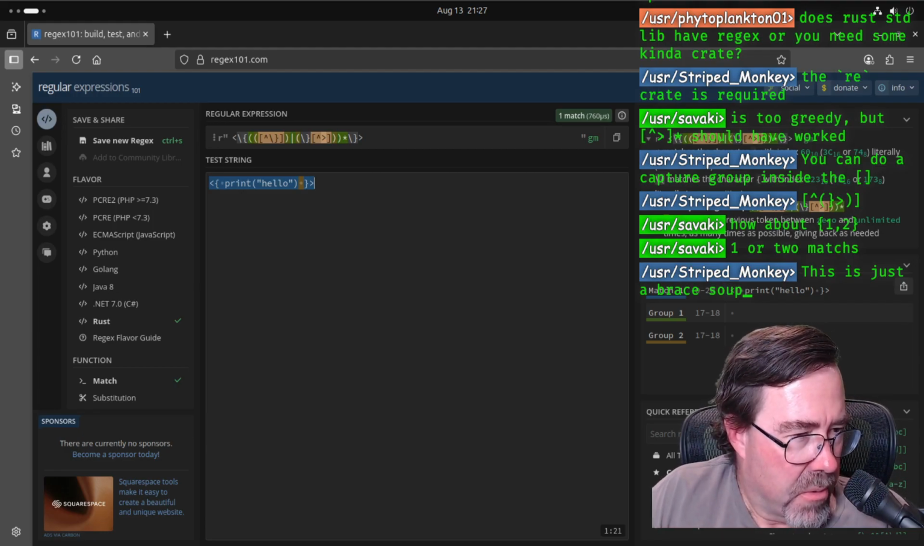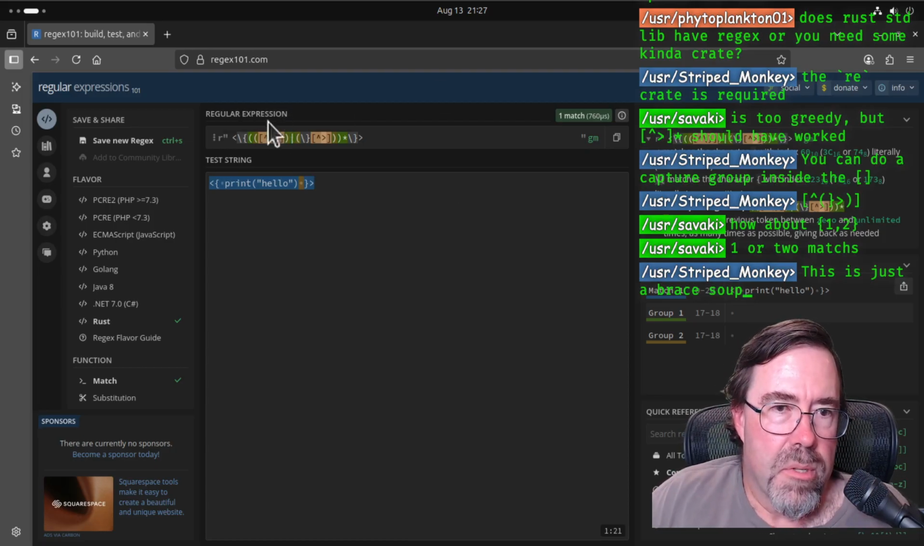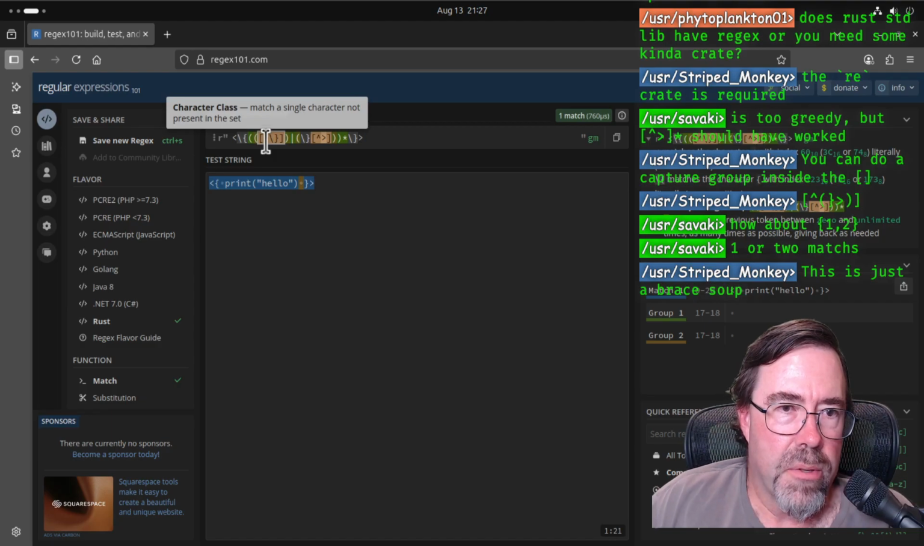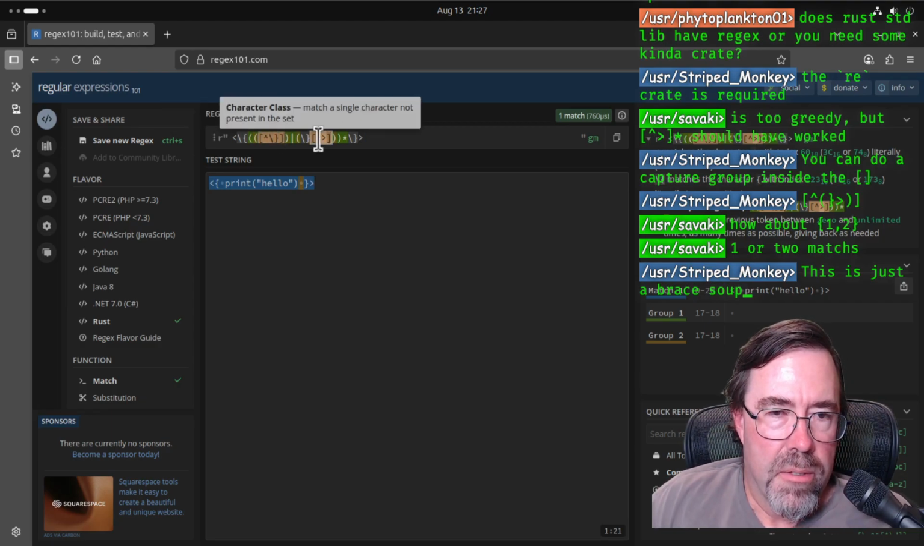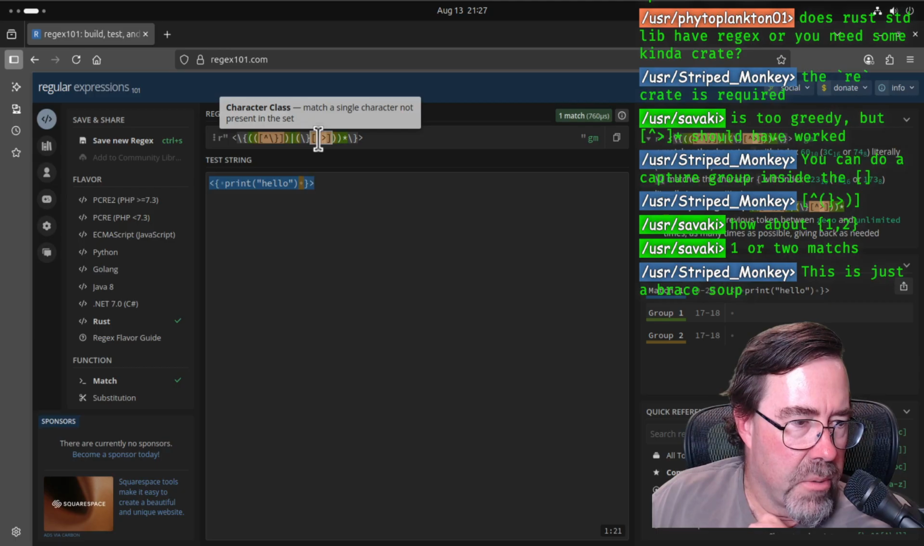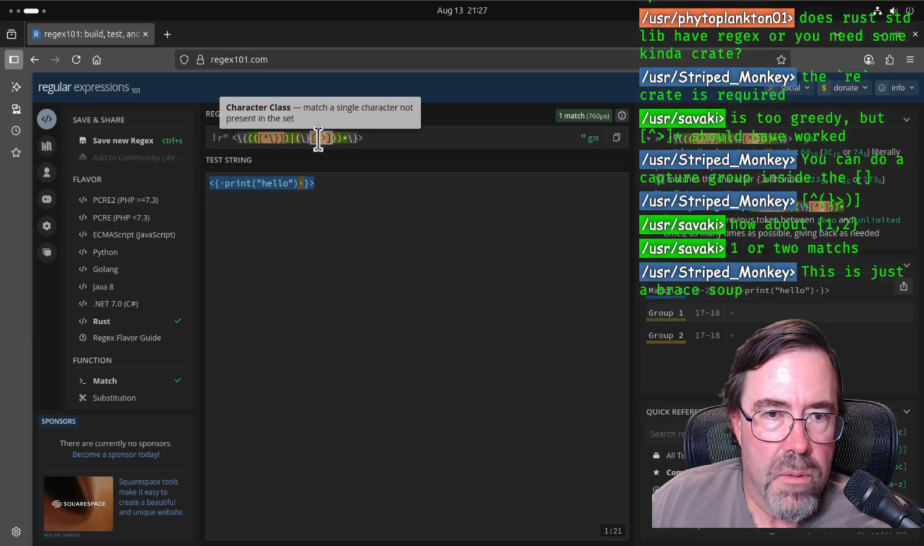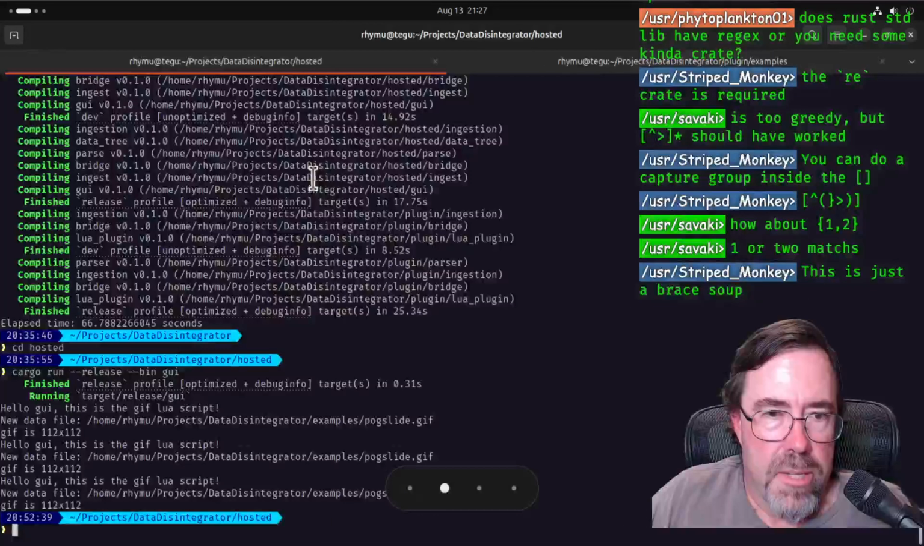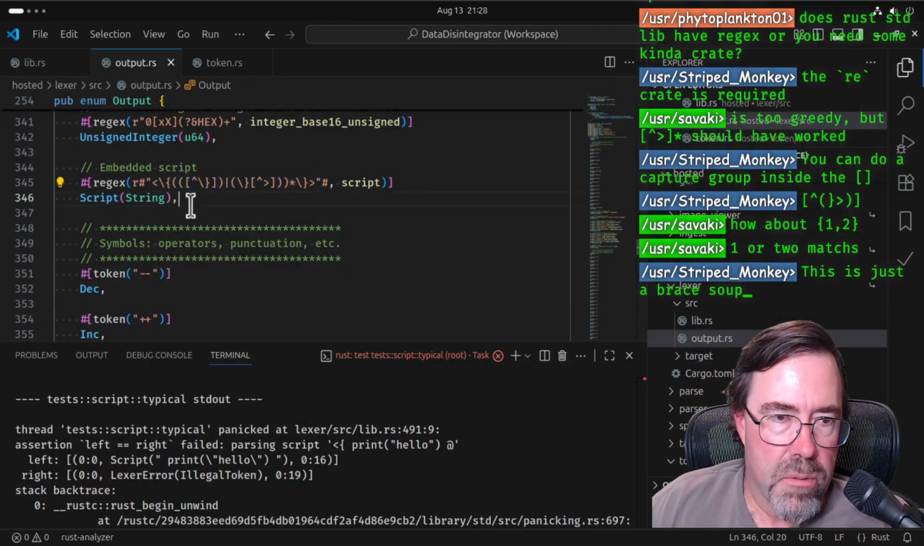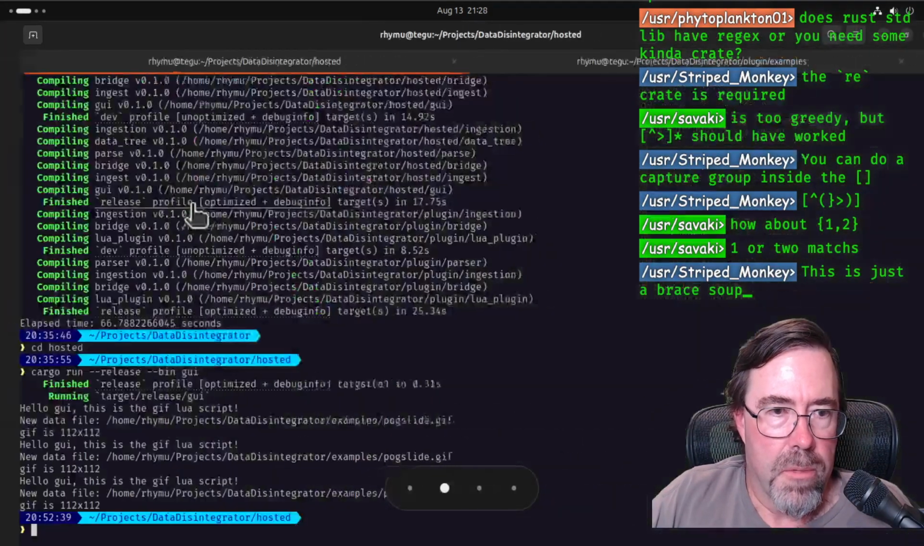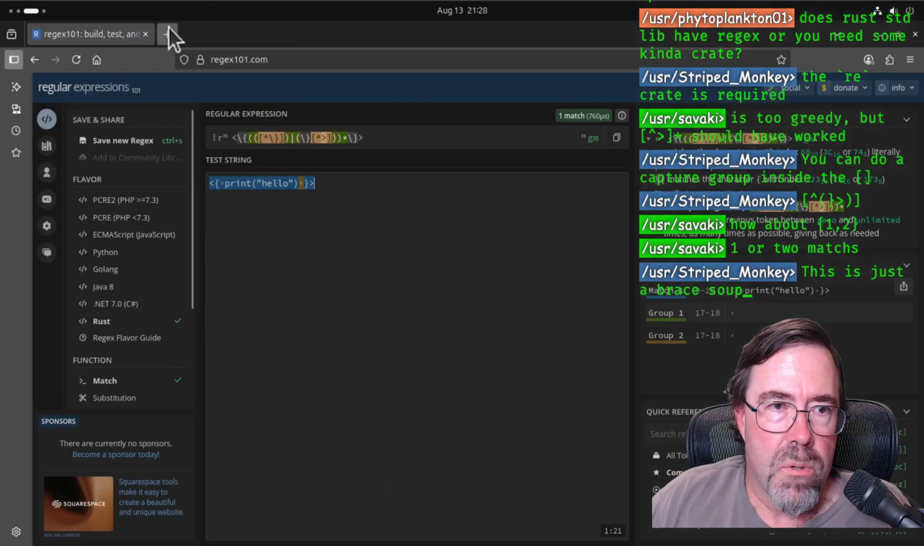You can do a capture group inside the character class? Can you? I thought the square brackets are a character class. Matches a single character not present in the set. So I don't think you can do a capture group inside. I mean, this works. Why doesn't it like this? Unless it's a slightly different language. Maybe I just need to look at the manual then.